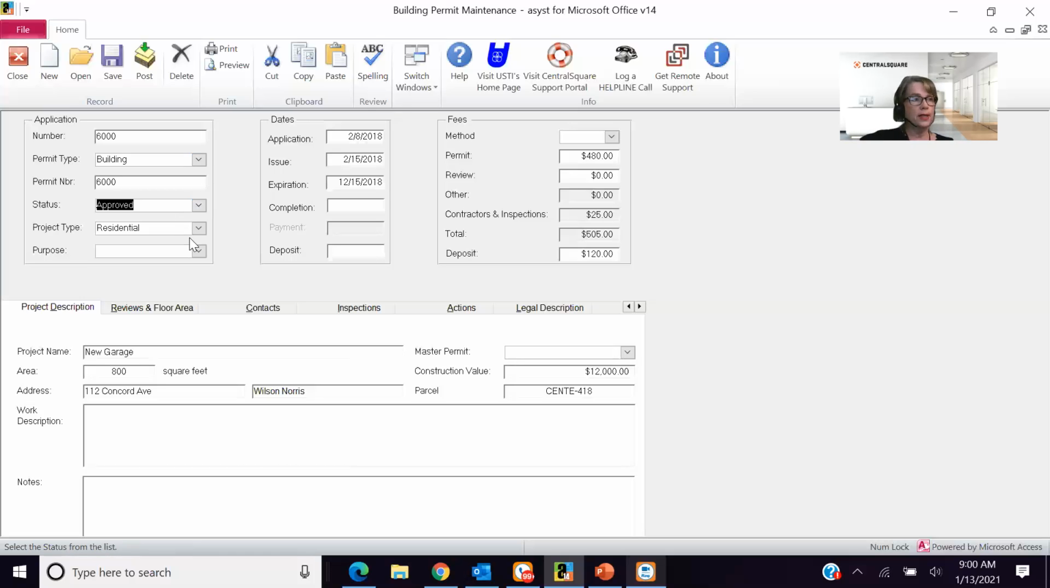Also on project type, I've seen clients use this for residential, commercial, or maybe a new subdivision. Think about how you might want to pull a report for all, even though there's different types of permits, like maybe from a certain area or a certain type you may want to pull in together. It's totally up to you. And the same thing with purpose.